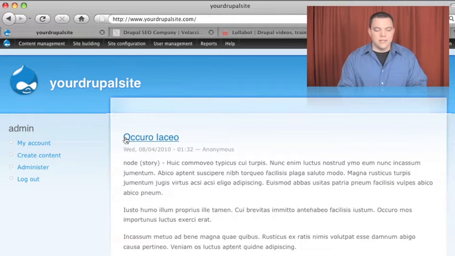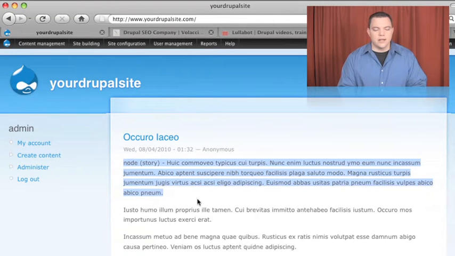And then you see this text. This is the node title in Drupal, but depending on your theme, this could be an H2 tag, this could just be bolded. It really depends on how the theme has set it up. And then the body content is next.